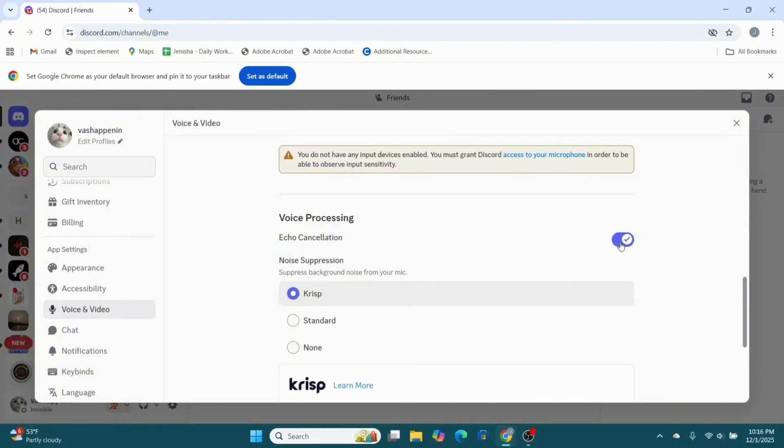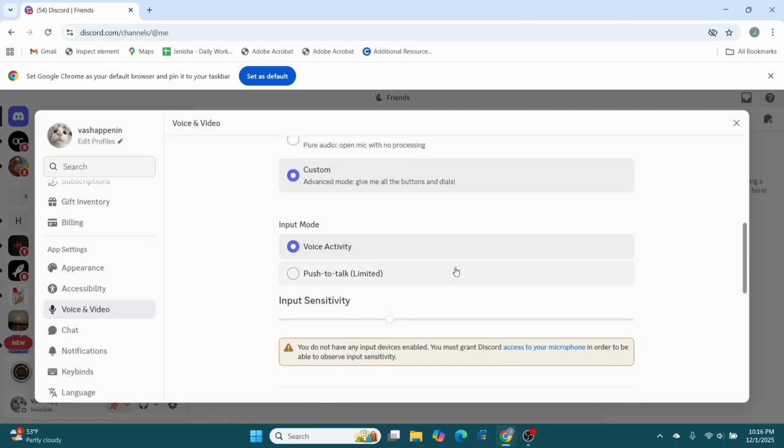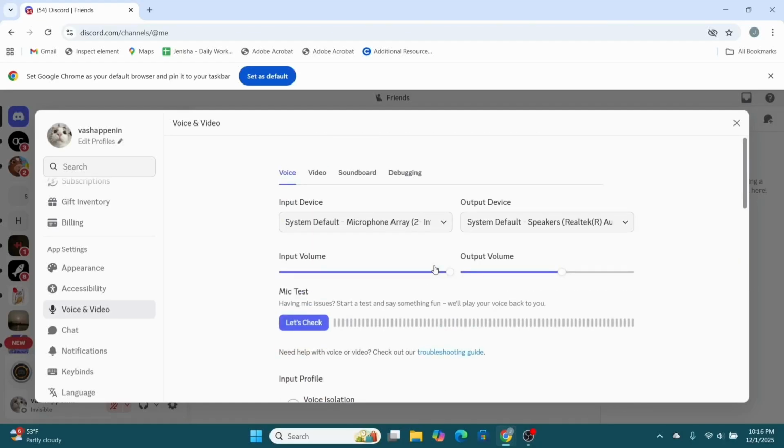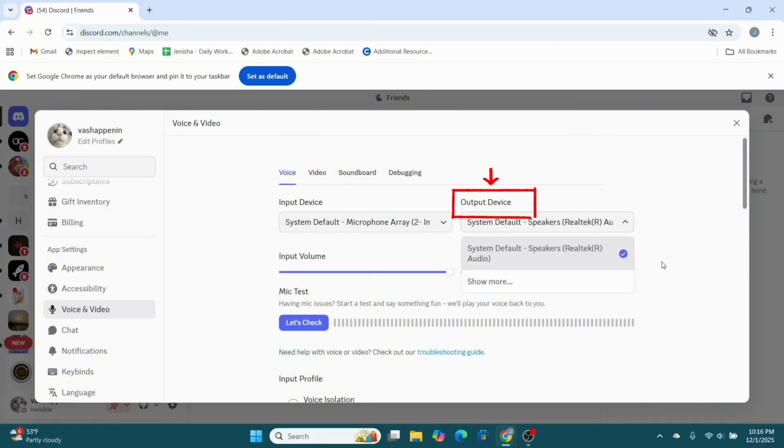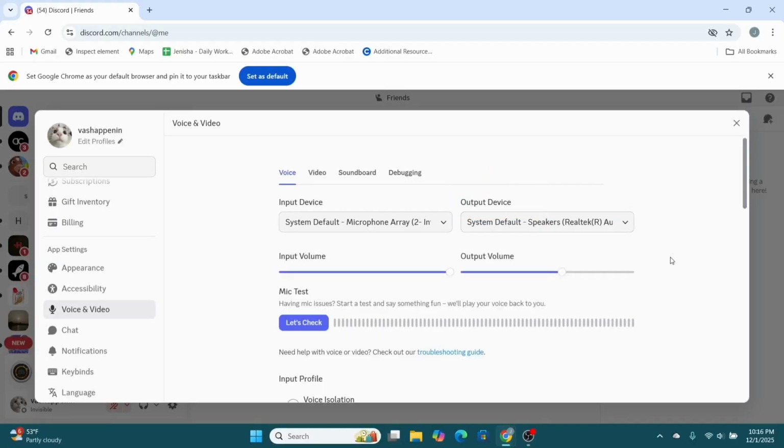And apart from that, you can check your input or output device. Sometimes Discord picks the wrong microphone or speakers. So in your voice and video section, you can select your input device. You can click on show more and do so. Same goes for your output device as well. And you can just go over and fix it.